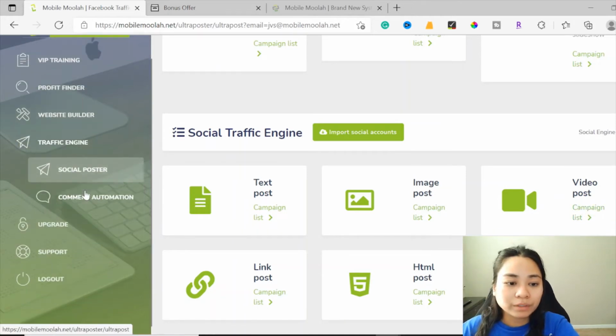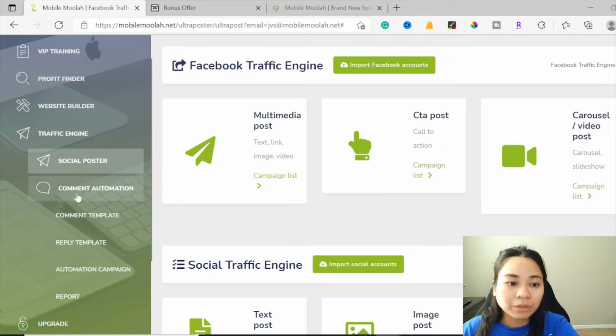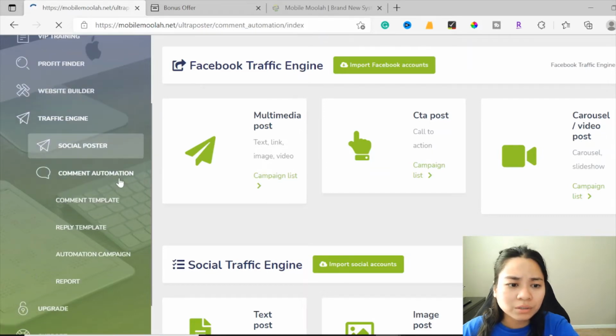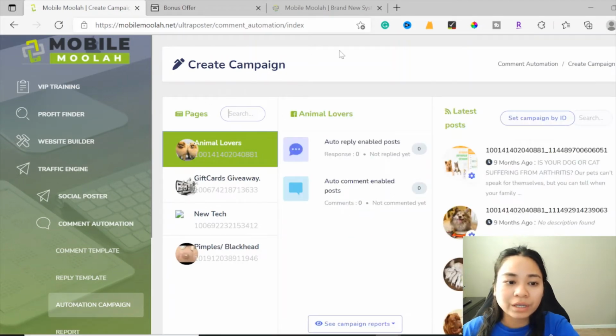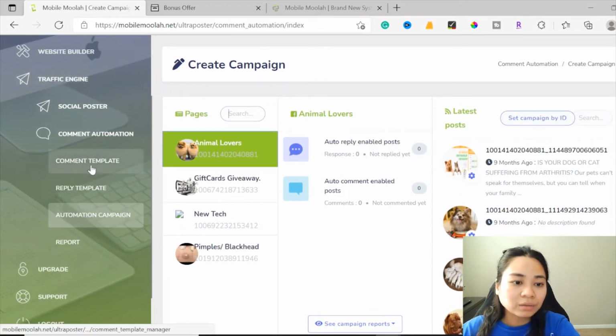This is the comment automation. Again, it's going to help you navigate the process of comment automation. Oops. So this is a comment. Oh, sorry about that. And then this is where you can create a comment section. Automations, you can see here. Create campaign pages, animal lovers. Pretty much testing to see if anything works. So this is how you can get started by going set campaign by ID, and then you go from there. And let's go to the comment templates.